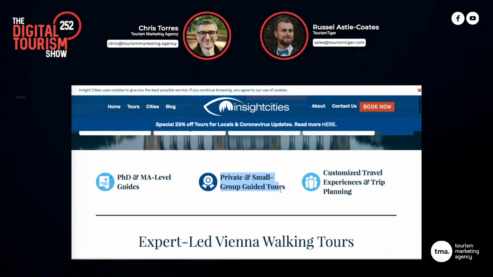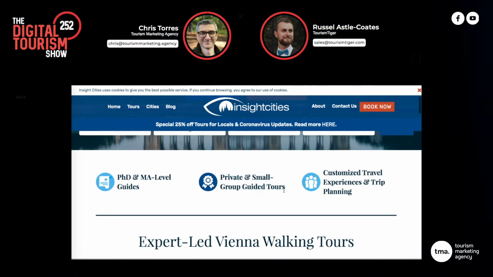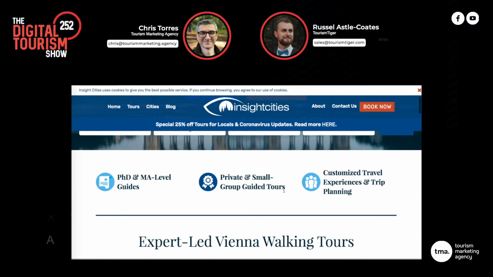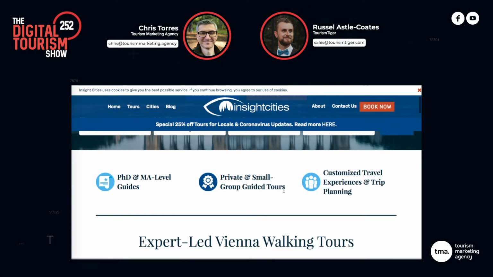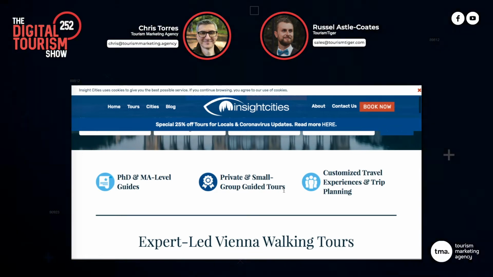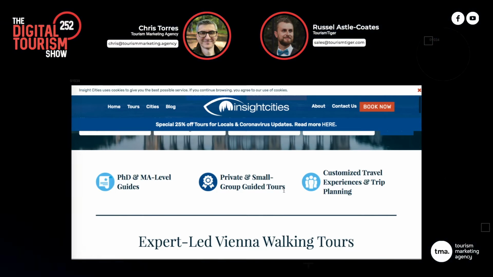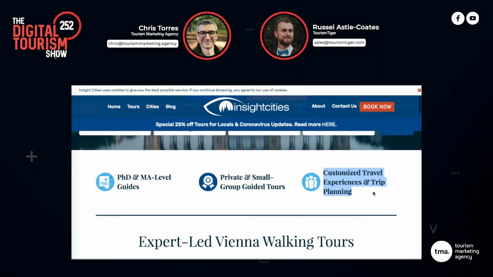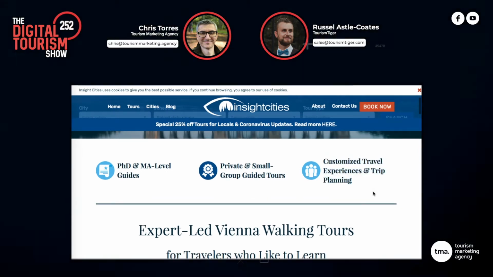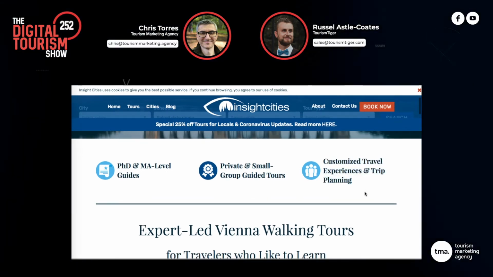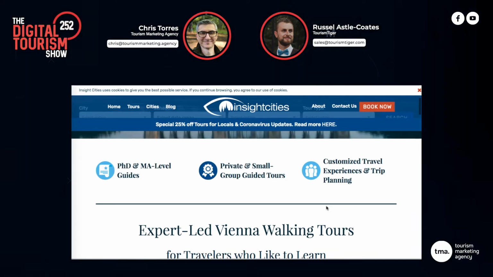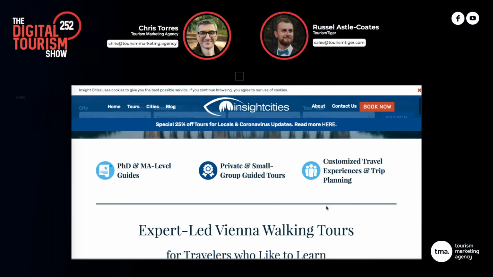Again, private and small group guided tours, showing that you're not going to be thrown on a bus with 20 other people. Which is important now. 100%, yeah, now more than ever. Yeah. And then also the customized side of it as well. So people who do have this disposable income, they're going to be more guided towards this kind of tour than, like we said, the stack it high and sell it low kind of experience.